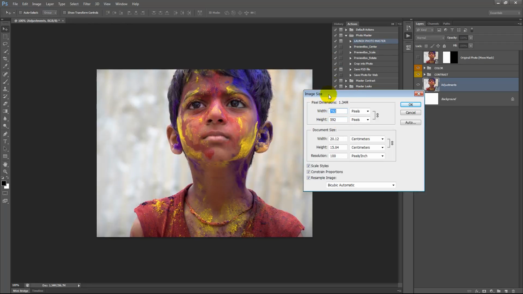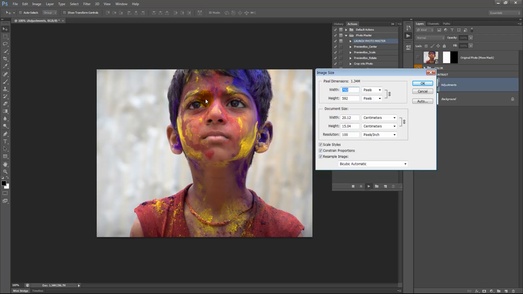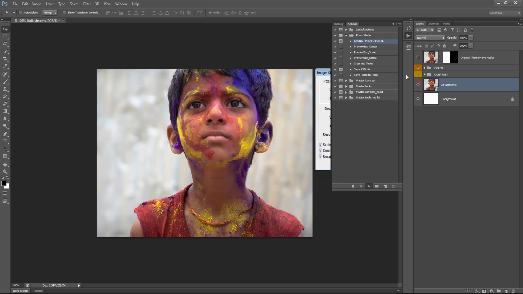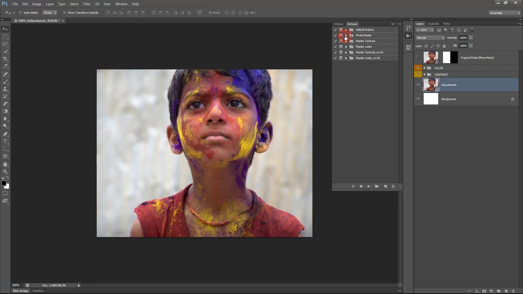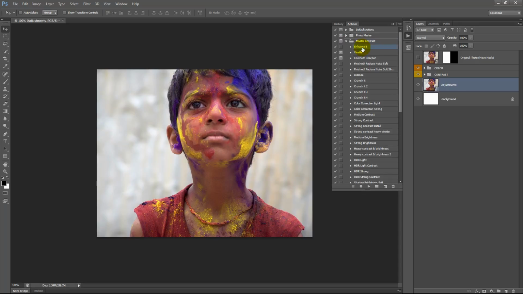Here we can see the dimensions that the image size is set up to. I'm pretty happy with this size, so we can click OK. Firstly, let's take a look at the enhanced action, which will increase contrast, brightness, a little bit of sharpness and color saturation. It gives us a good quick overview of the image with some general enhancements. So let's click play.